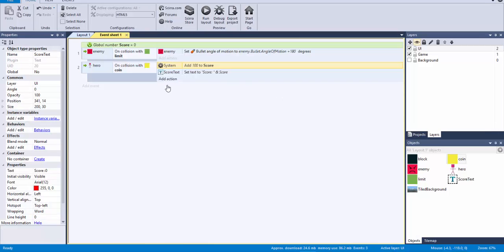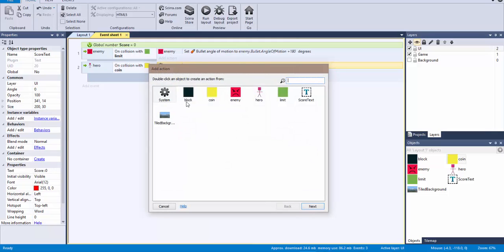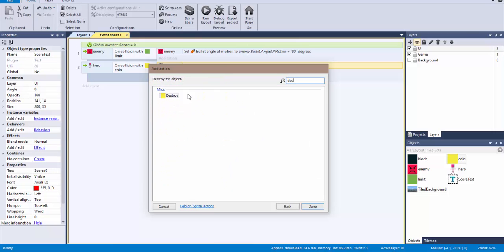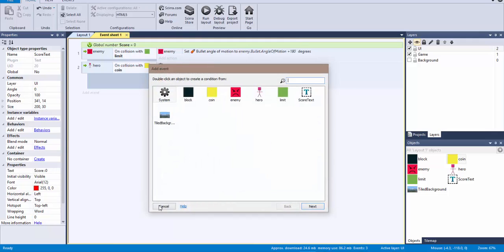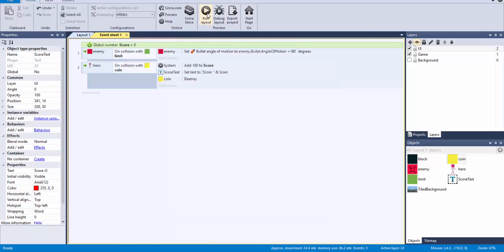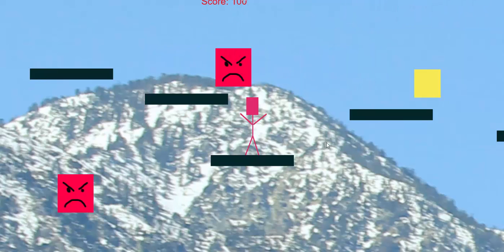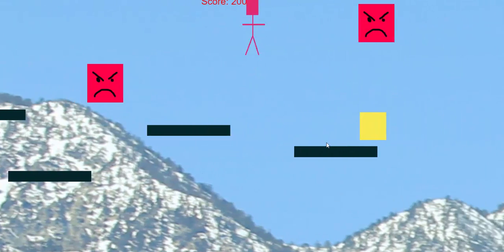So I'm just going to go back here, and in the same event, I'm going to add an action that is going to say coin destroy. Sorry, coin destroy. So now if I run this, I touch it, it increases the score, but then it disappears. So I can only get the coin once.